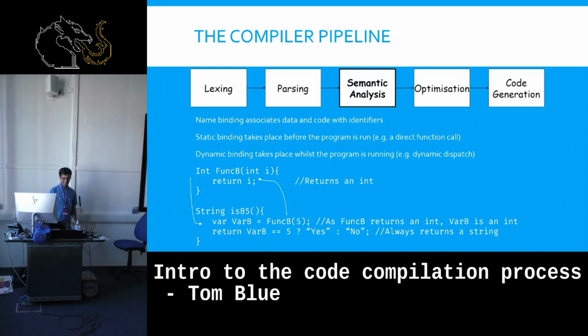So if we have int func b, we know that func b now returns an integer. Name binding will associate the label func b to that bit of memory and will assign that return type to the function. Then string is b5. So looking at var b, now we know that func b returns an integer. We can now go back to type checking and verify that yes, var b is an integer. Then when we try comparing var b to an integer, the compiler is happy because we're comparing an integer to an integer and that's allowed.